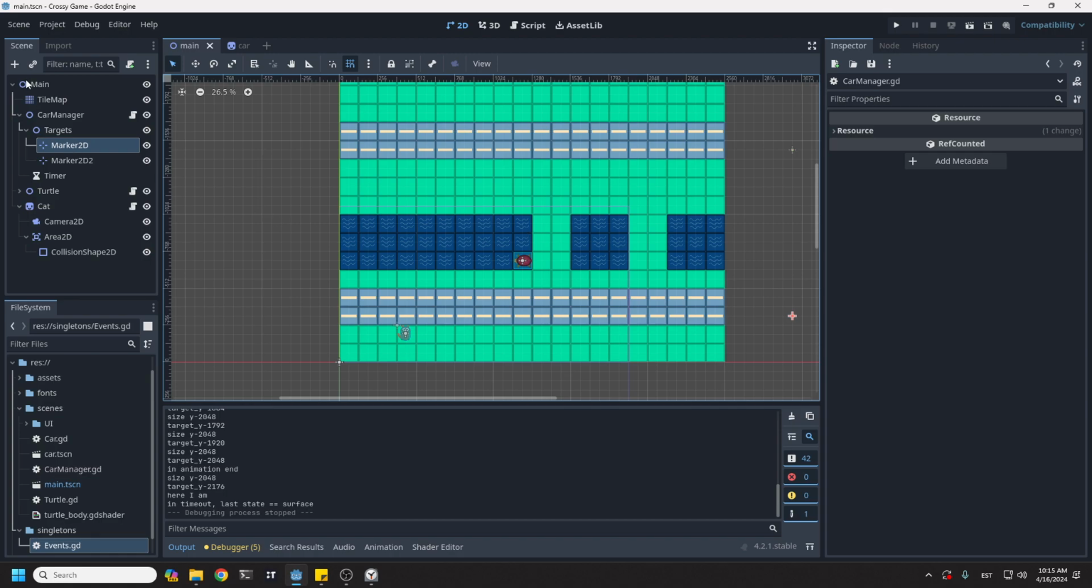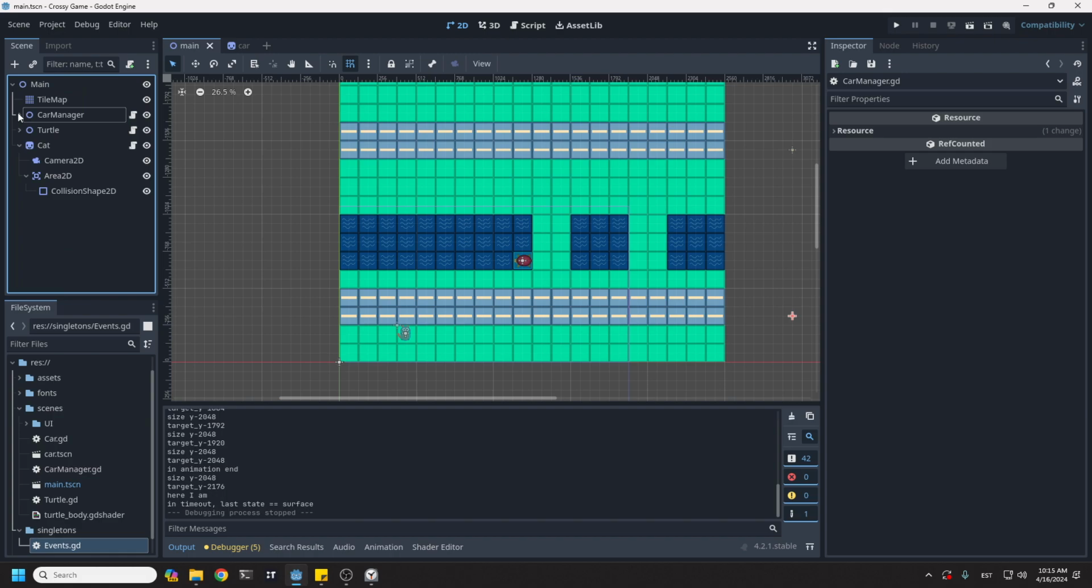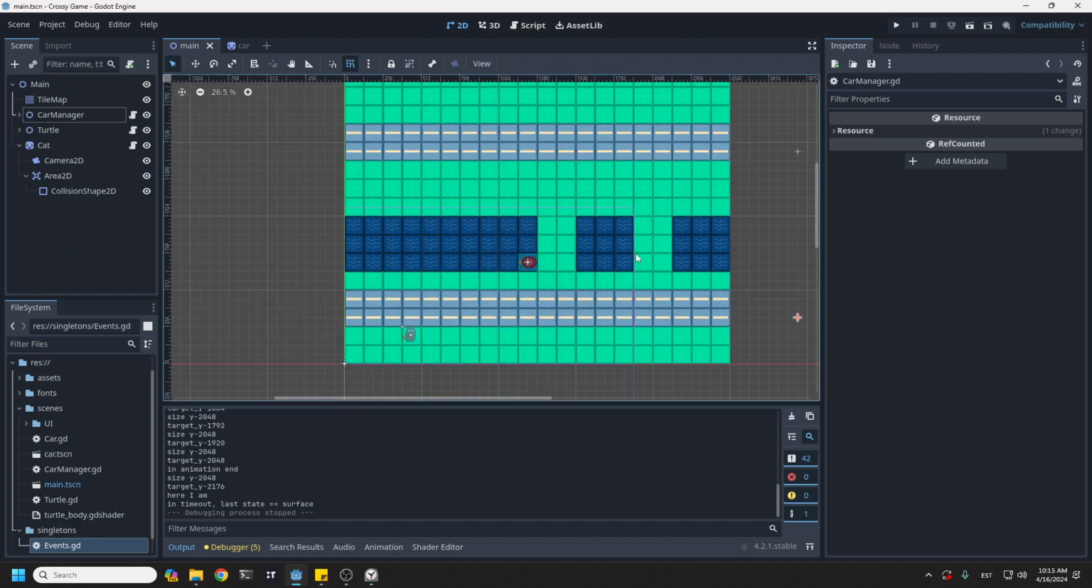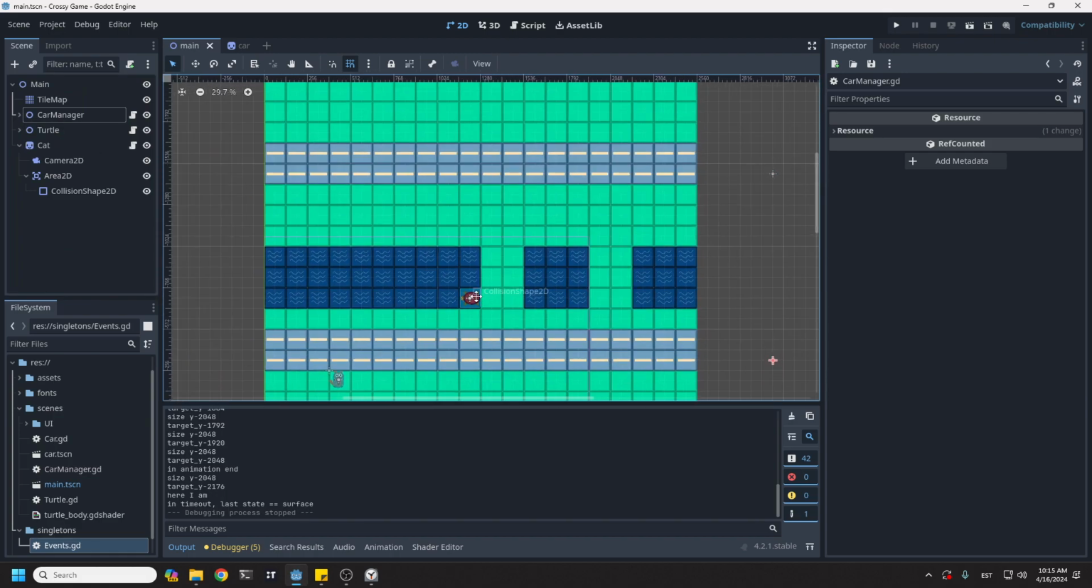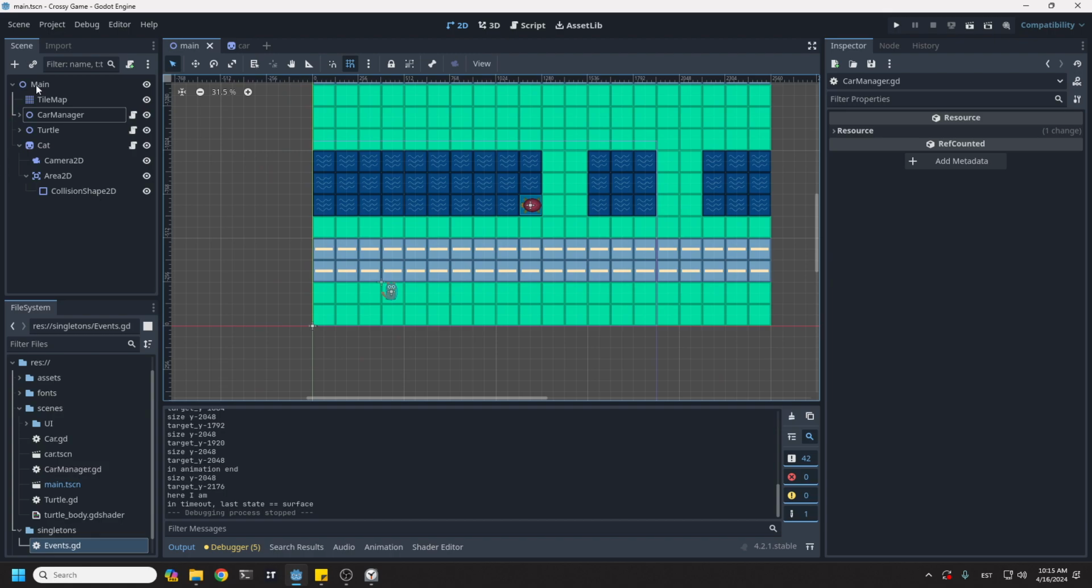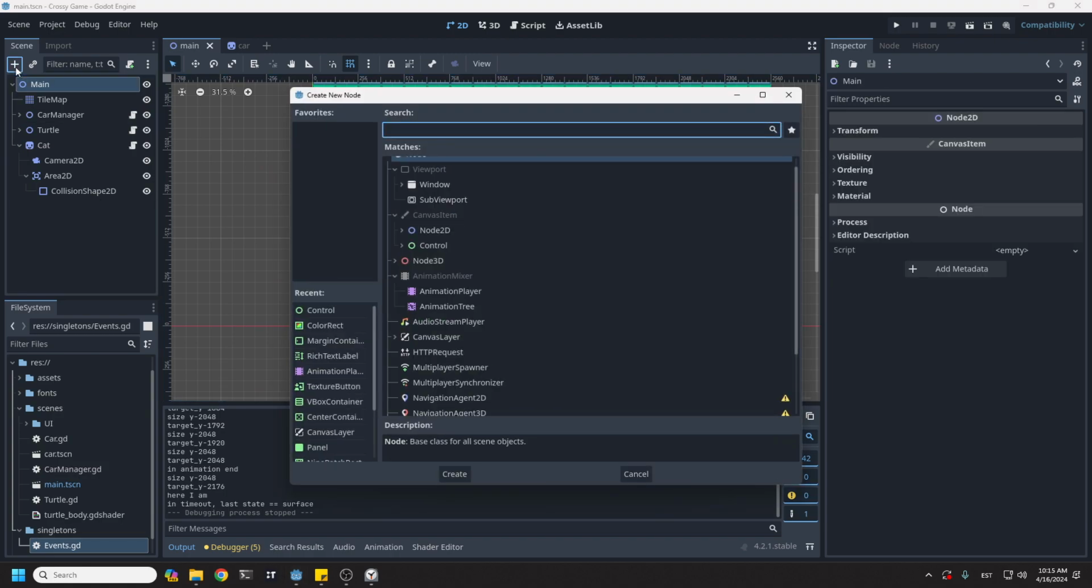Quick disclaimer is that I'm not very comfortable in Godot using the UI tools, so I'll be struggling a little bit, but I hope you will bear with me.